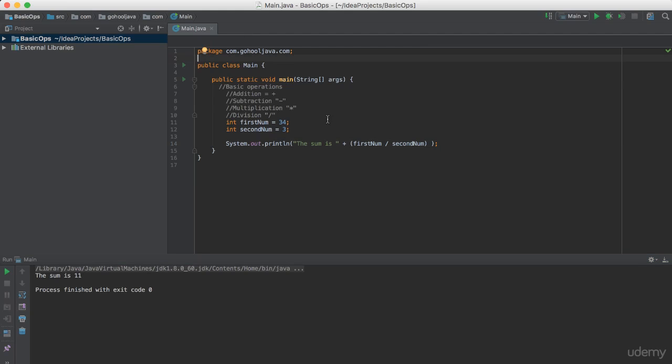So to solve this, simply, we have to change the types in this case. So what we need to do, we can go ahead and say double and double. If you save this and run, you should see 11.33333 and so forth. In this case here, you're starting to see why we even went through the process of learning about types, right?